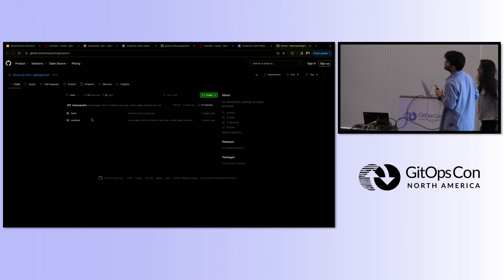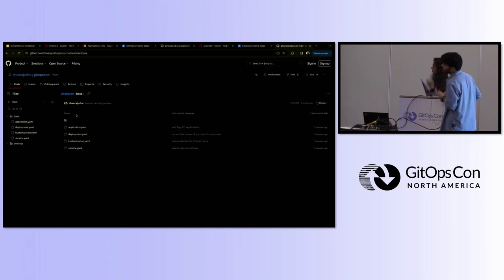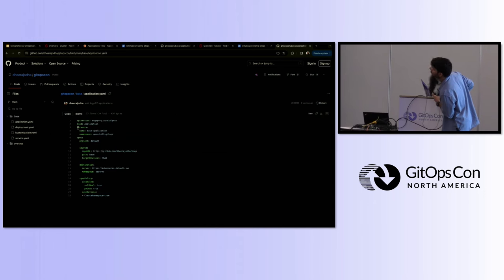Awesome. Right, so this is a repository that contains all the files that we would need to do the demo. So I'll show you what we are going to do. There's this folder called base, and it contains these files. Let's try to look at the application YAML file.